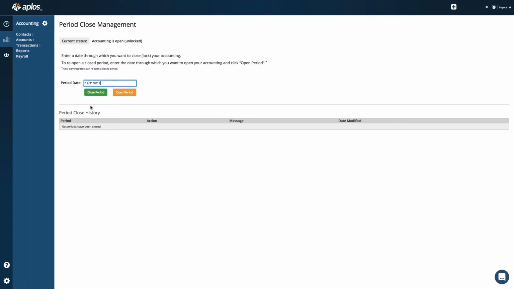But we do understand that sometimes, mistakes happen. Sometimes you need to go back. So you are always able to open a closed period if needed.